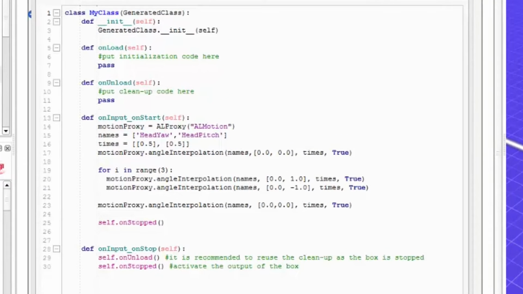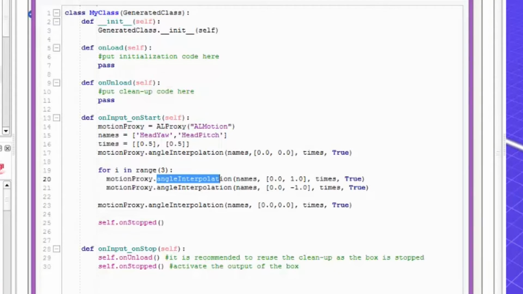Now, the angle interpolation that we have here and here, obviously this interpolates the NAO's joints, and it works by using 4 parameters. Starting with the name of the joint, so whether it's looking at the head yaw or the head pitch, and then it's looking for the angles in radians that you actually want to move the robot head. So here we just put 1 in here.